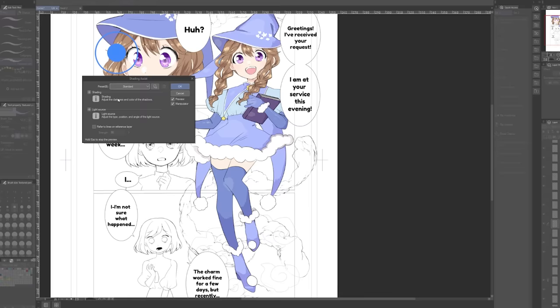After coloring, I decided to try the Shading Assist tool on the base color layer of my drawing on the standard setting, and I actually really liked how it turned out. It was a subtle change, and as someone who struggles a lot with shading in general, I think this tool will help a lot in helping me recognize shading patterns between different light sources.